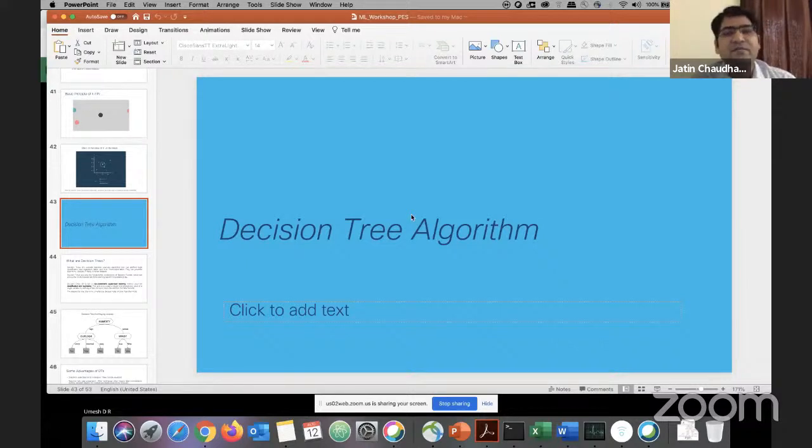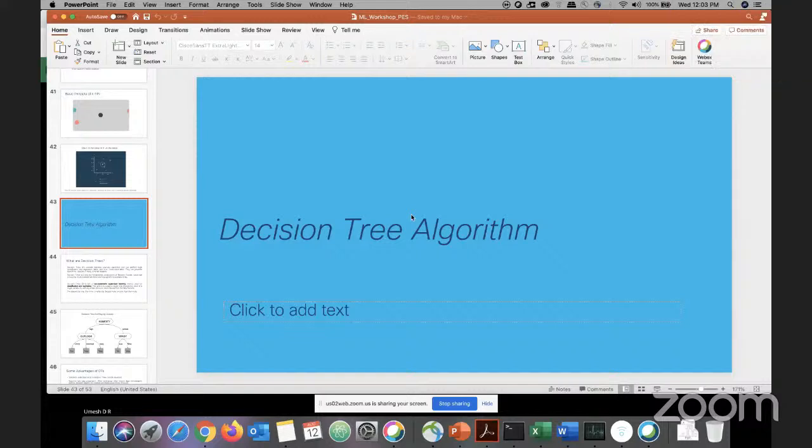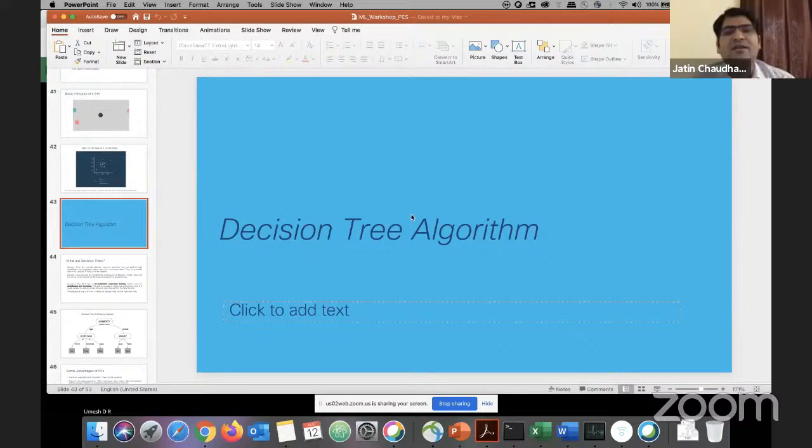But instead of a question like which college to join, these are other questions like which class this data point belongs to, what is the value of this data point. So you're trying to predict something there. So in a nutshell, a decision tree is nothing but exactly the same.